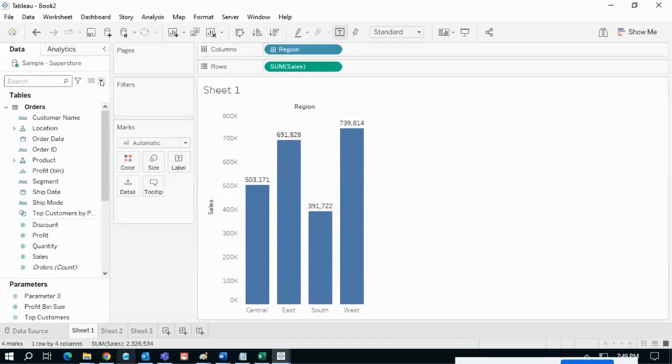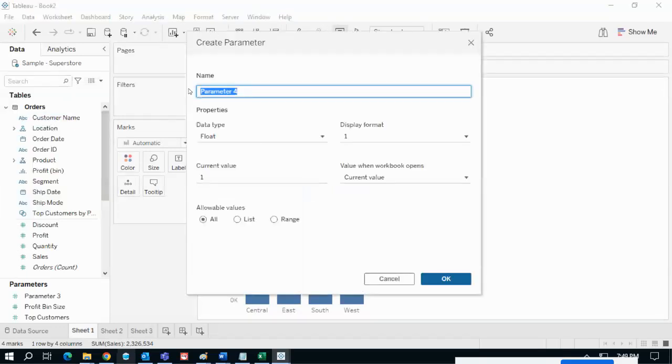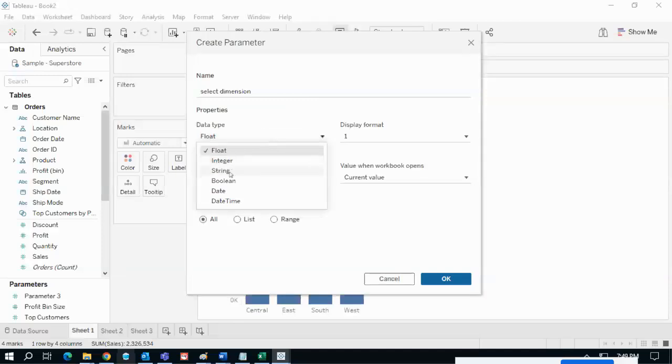So for that what I will do is I'll just create a parameter here. I'm just naming this parameter as select dimension. What is the data type I want to select is I'm just selecting string here. Data type is string here.